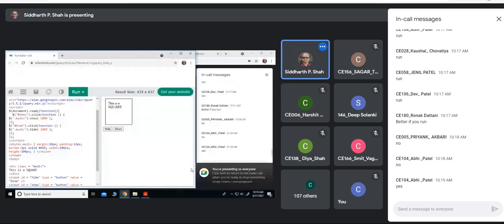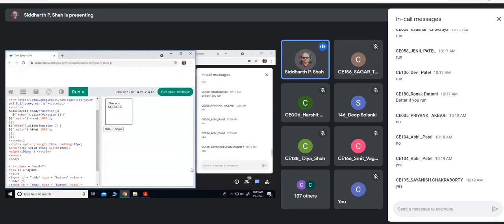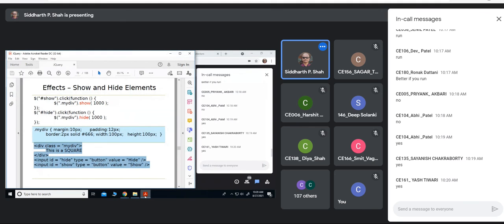Now this is the initial setup. I have this division which has this content and there are two buttons. When I click on hide, this division will be hidden. So what I do, I hide that division, and it will take 1 second to completely hide it, so you can see it. And when you click on show, it will happen like this. Clear? Okay.